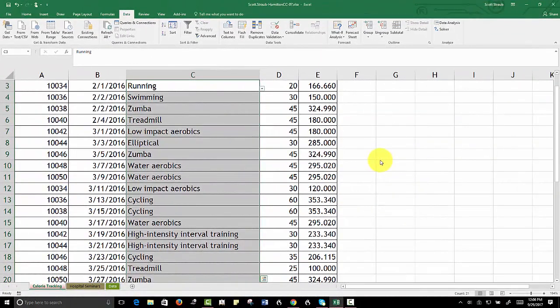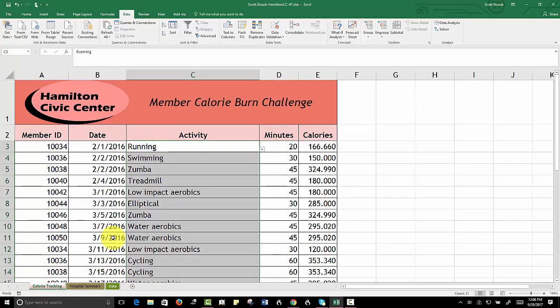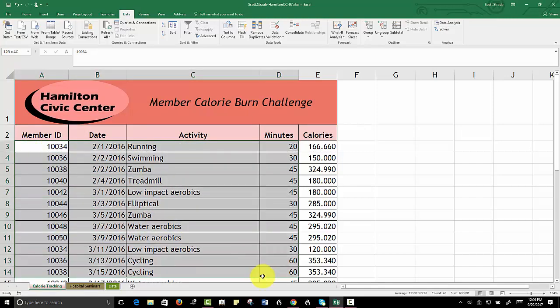Step 10. On the calorie tracking sheet, delete the data in cells A3 through D23. Let me head back over to the calorie tracking sheet. It's right here. Make sure we're on it. And we are. And we need to delete. So I'm going to select A3 through D23.